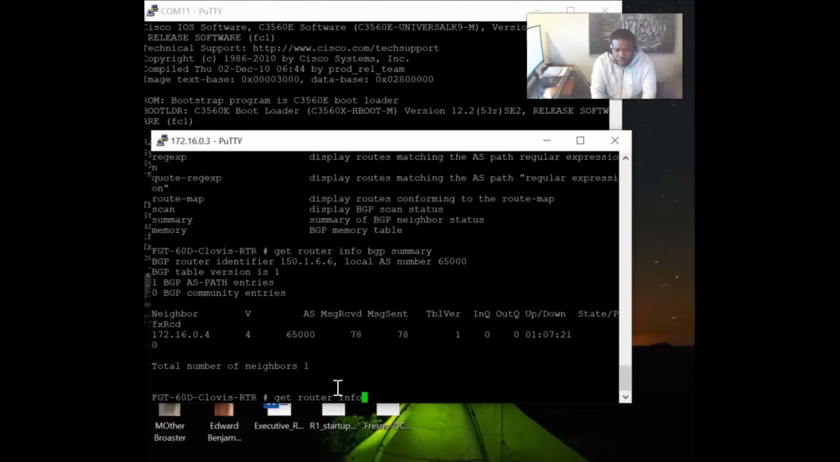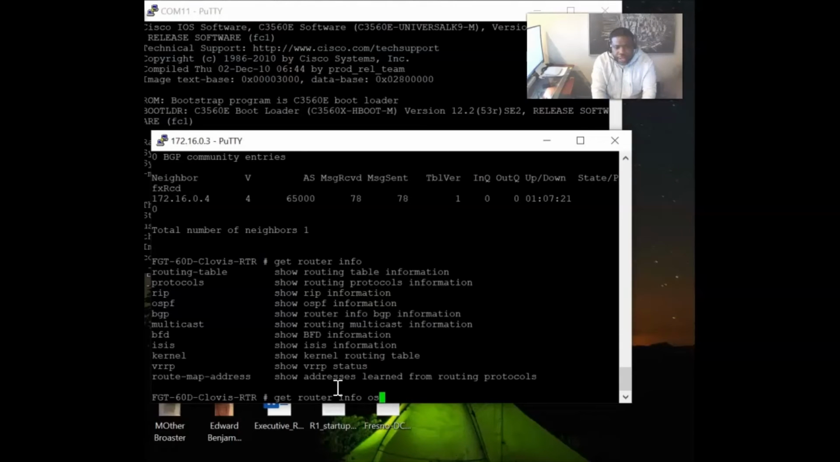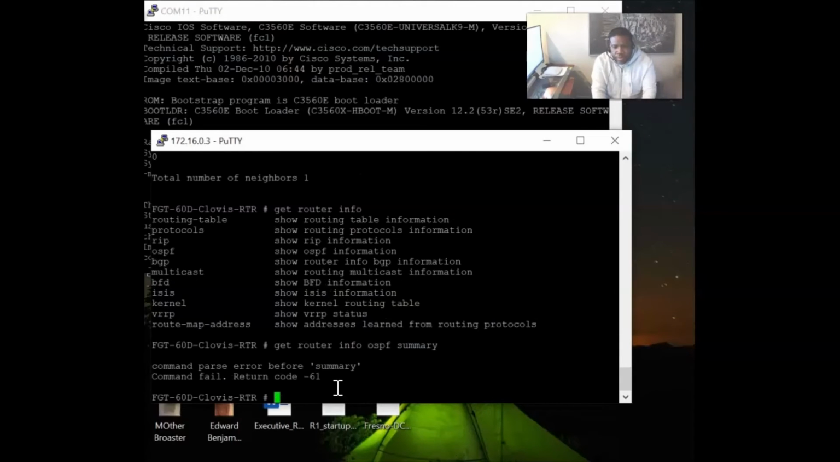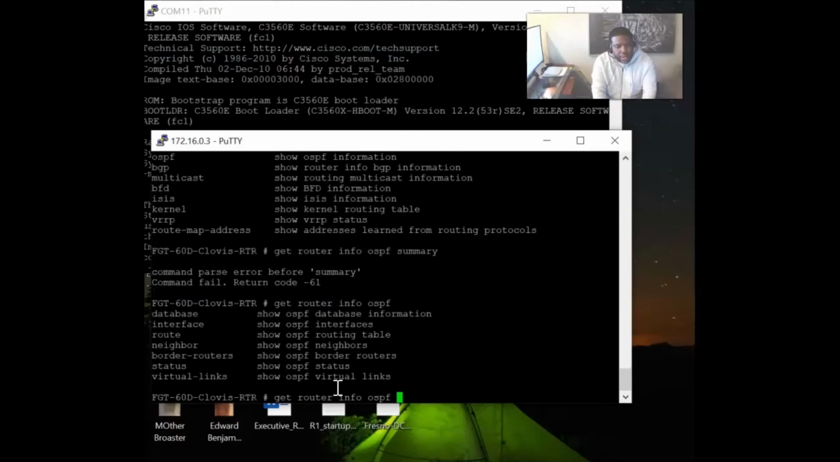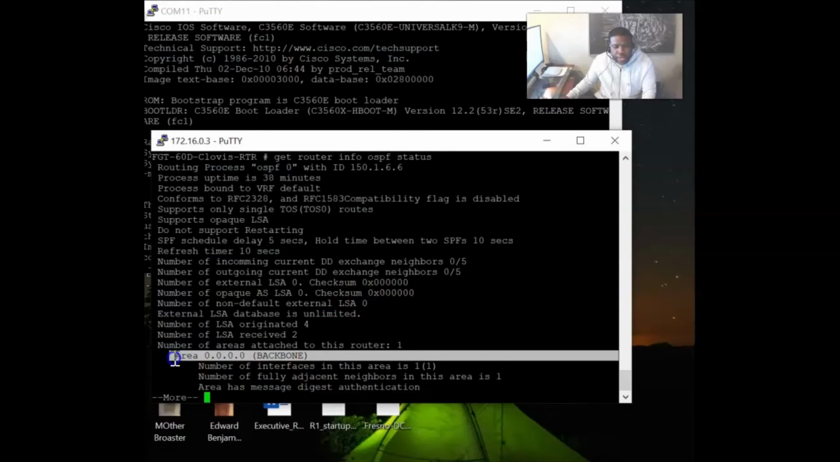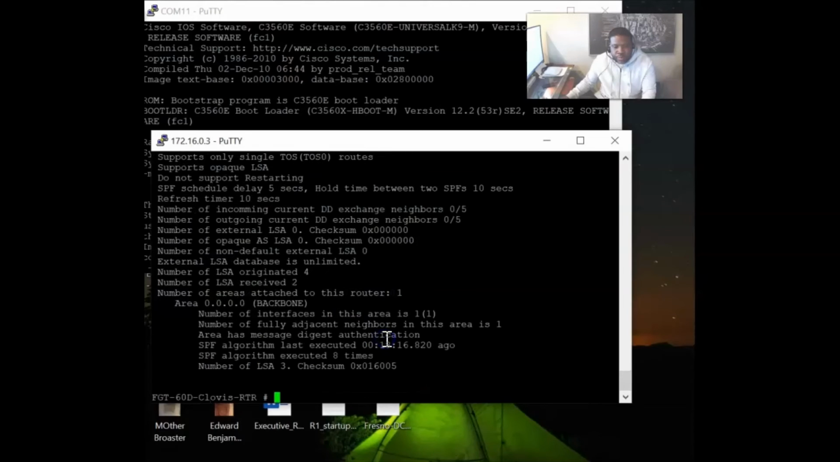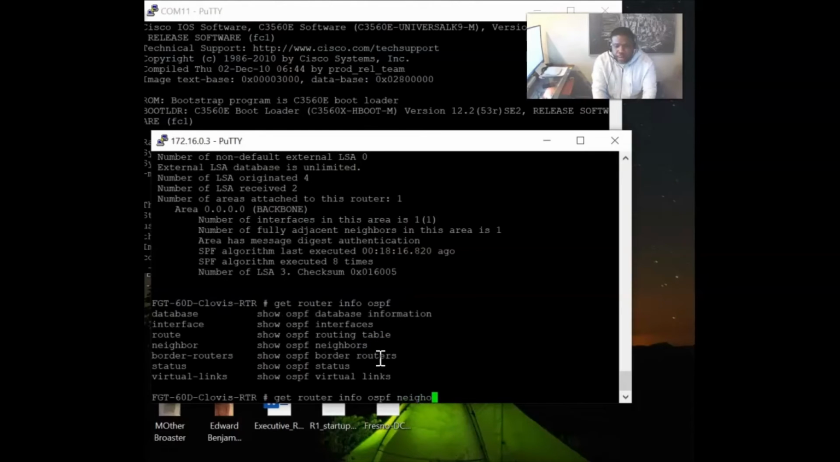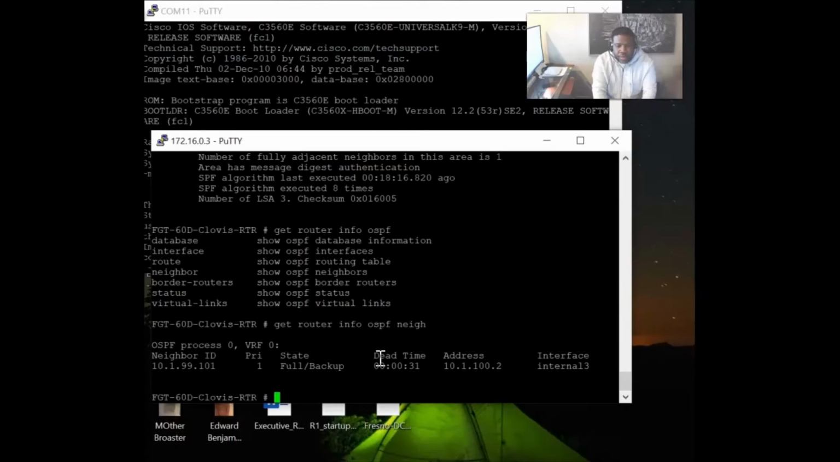Let's see if they have one for OSPF. And they do. Summary is not it, so it's route, interface, neighbor, status. Let's look at status. It tells you the status of the adjacency and connection. It shows that area 0 is the backbone. Cool. What else does it have? And the neighbor, which we already saw.